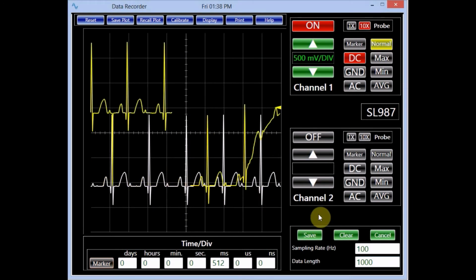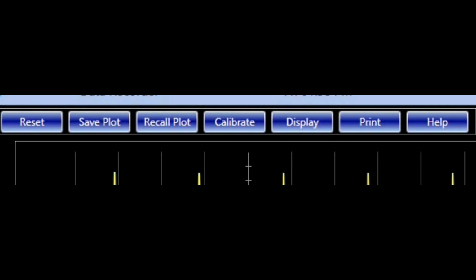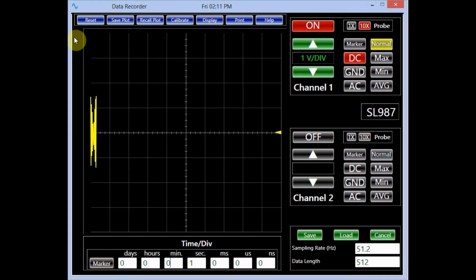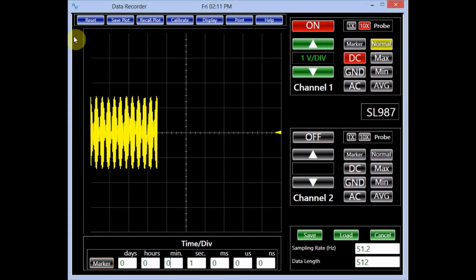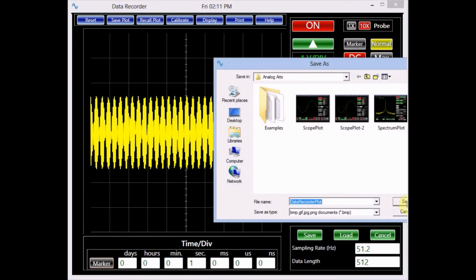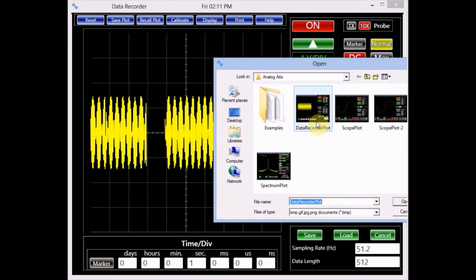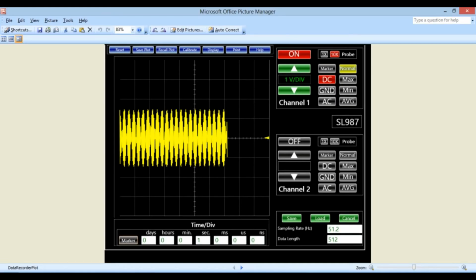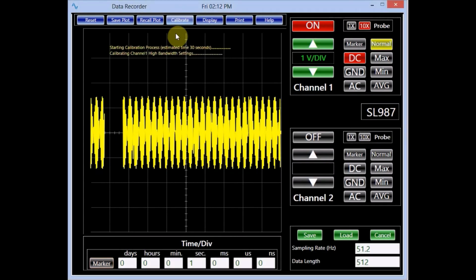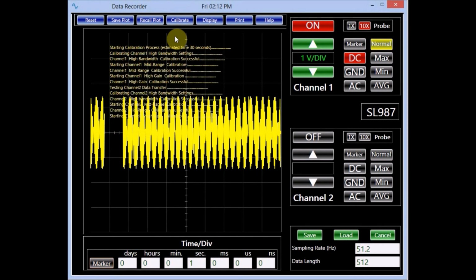The utility panel on the top of the screen helps the user to perform a number of tasks. The Reset button brings the data recorder to its default condition. Button Save Plot enables the user to save the screen in a variety of formats. To recall screen plots, simply click on the Recall Plot button. The Calibrate button starts the self-calibration process of the data recorder. This process usually takes about 10 seconds to complete.